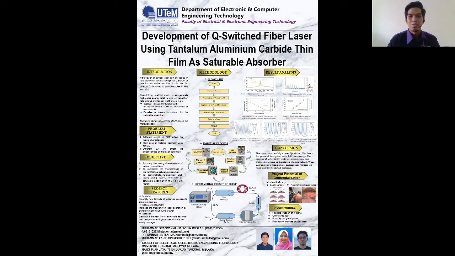Today, I would like to present my BDP 2, which is titled Development of Q-switch fiber laser using tantalum aluminium carbide thin film as suitable absorber.